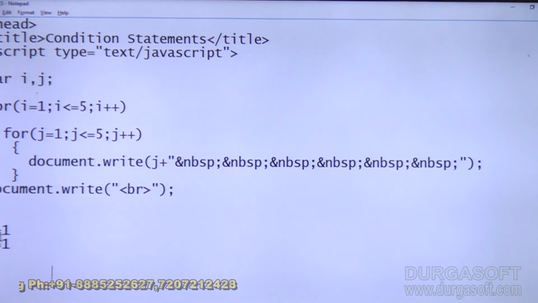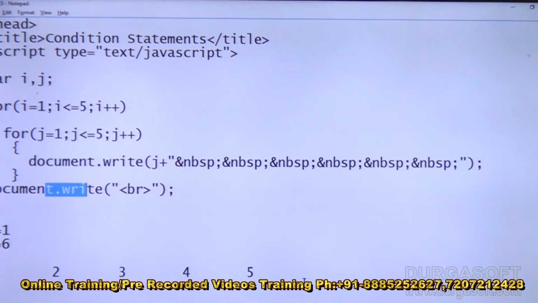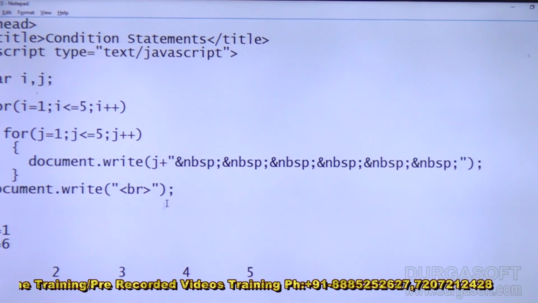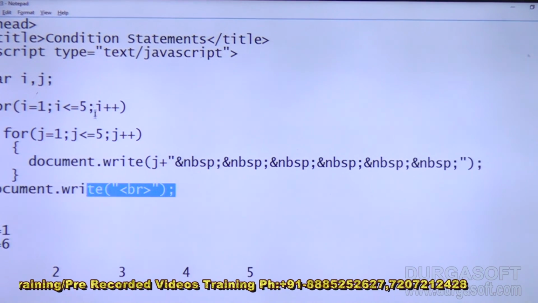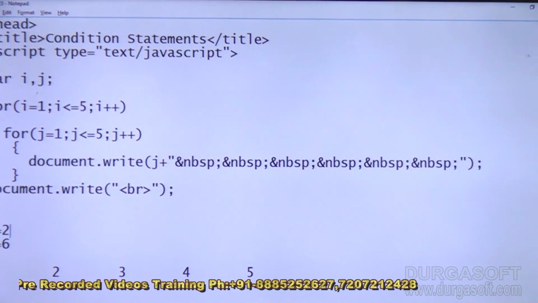Next, j plus plus. That means j value will become 2. 2 less than 5, 3, it will become 4, it will print. 5 it will print. When j value becomes 6, is 6 less than 5 true? No, it will stop. So after this for loop you have document dot write. In that what you have written? Break. That means 1, 2, 3, 4, 5 it will print and it will break. After this break, again it will go to i plus plus, means i value will become 2.